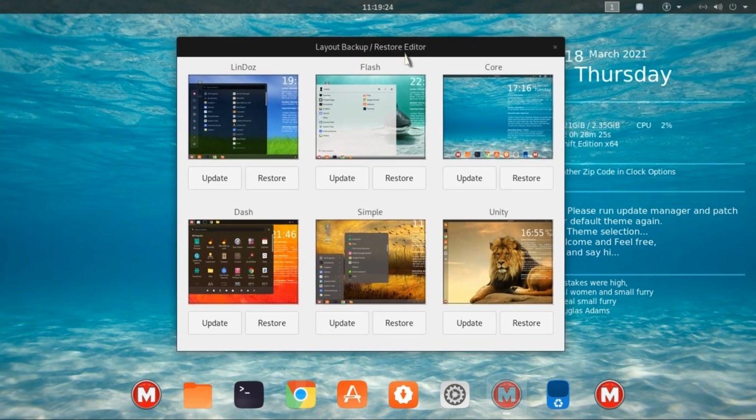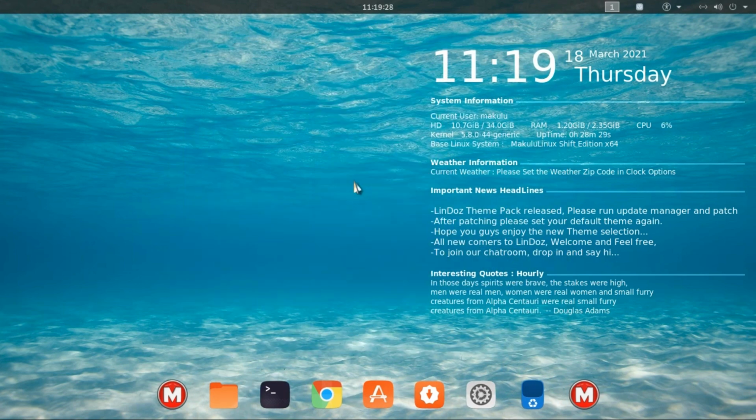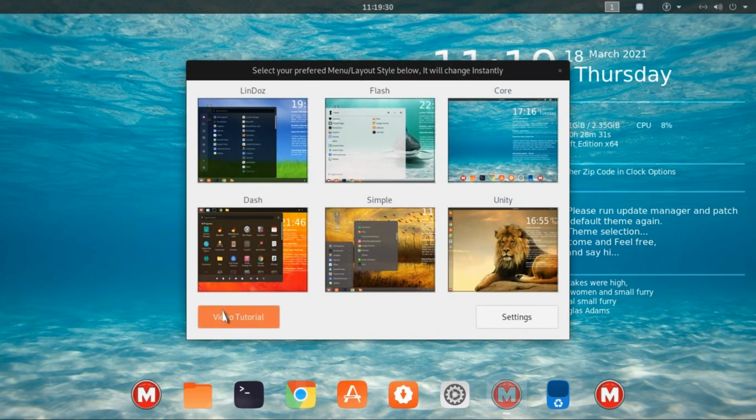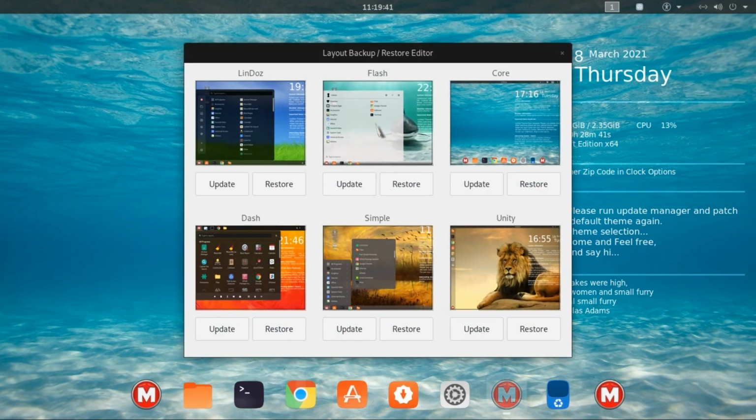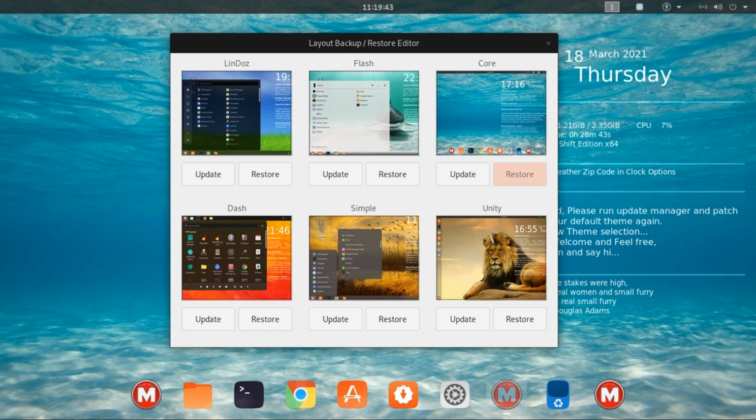I actually included an editor. Now I'm going to be making a tutorial video. I haven't had a chance yet. It's still work in progress. I have started it, just not finished it. There's going to be a tutorial video to show how this whole layout manager works, an easy tutorial video. However, if we click on settings here and we go continue, you actually have the layouts here and you've got an update and restore button.